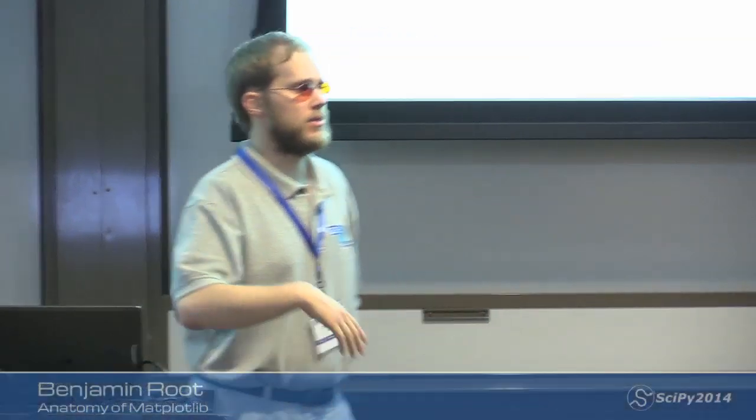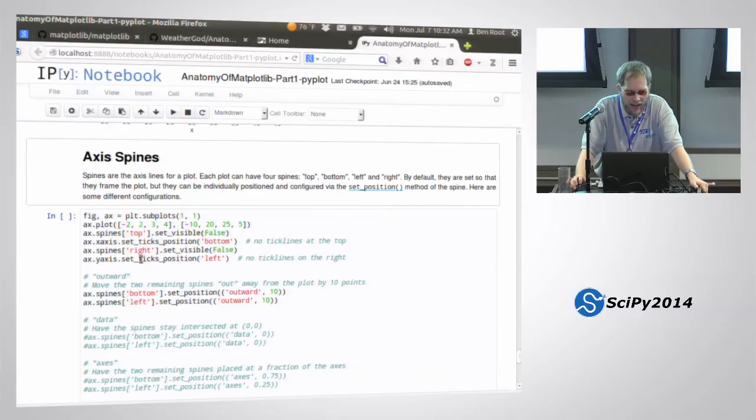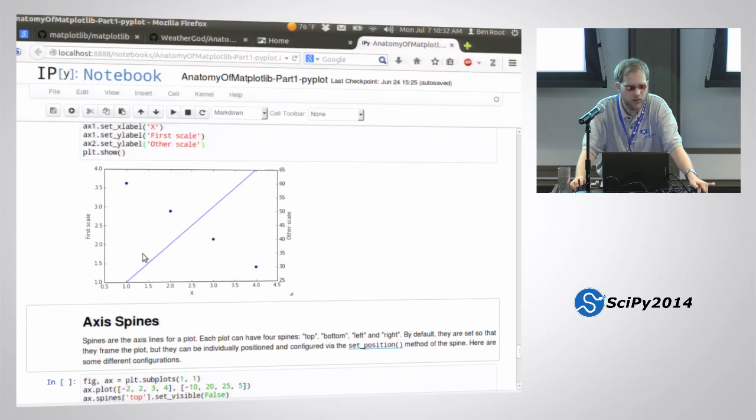And then when you're twinning y, the bottom one will be for the first axis, the top one will be for the twin. I don't think you can actually modify that. Well, you probably technically could, but it's just easier to be binary and just flip if you want it the other way around. So, axis spines.